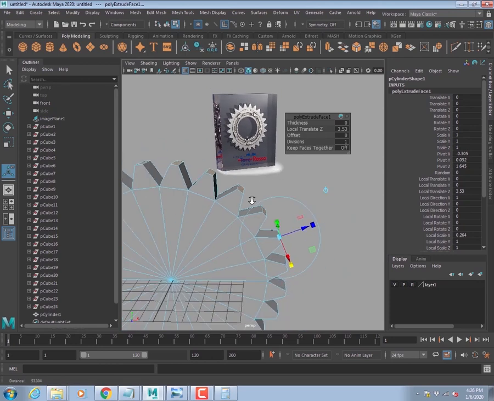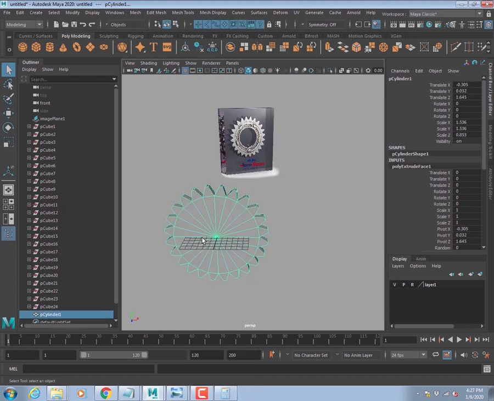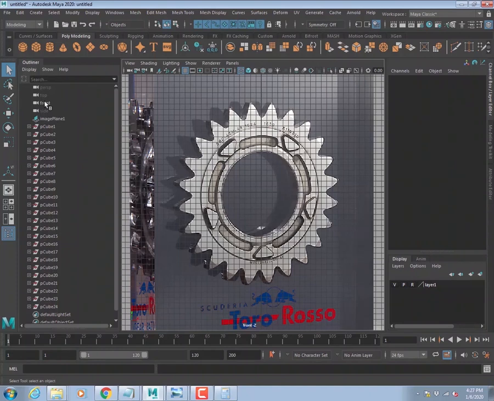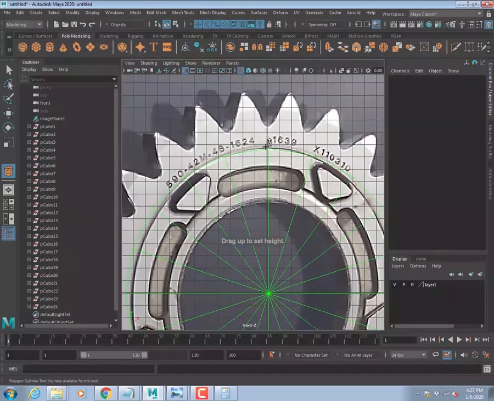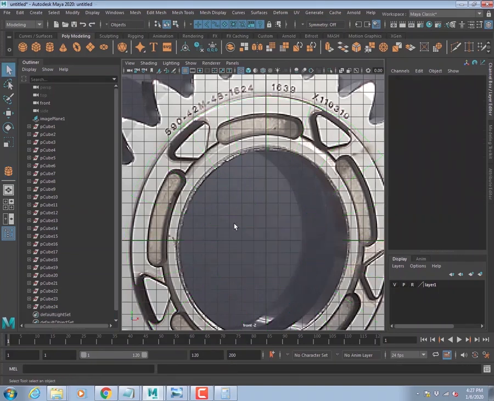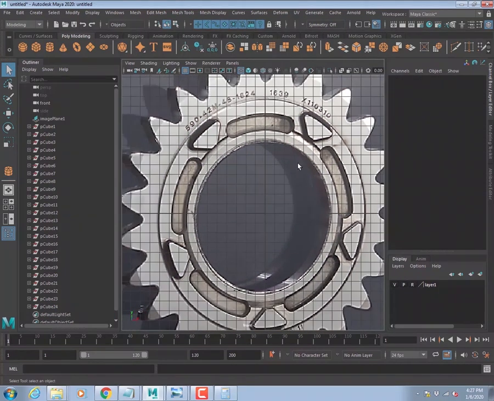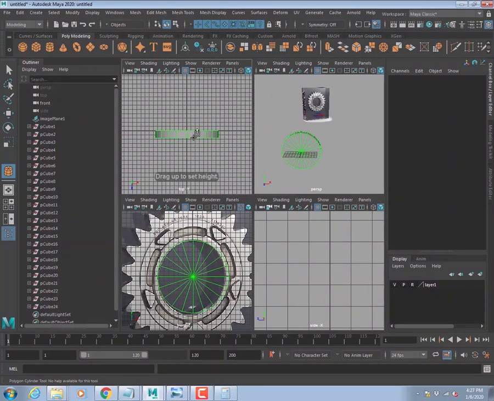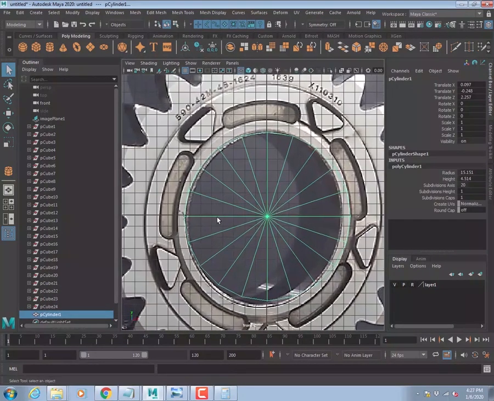All right. Let's repeat again. Delete. Go back to your front view. Create a cylinder, click and drag. This cylinder size, I'm going to follow the inner part, or maybe the smallest one, sorry, the smallest hole for the cylinder. Just click and drag. The height, you can roughly put the height, and then subdivision axis 24.